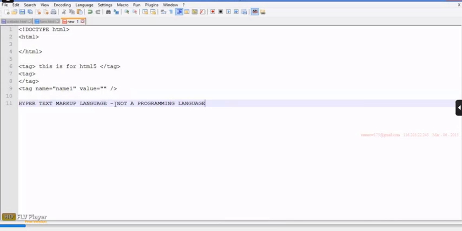So when I specify it is not a programming language, it is just a markup language, what does it mean? My question to you, everybody: it's just a markup language, and I'm giving another statement that it is not a programming language. What does that mean? Avinash? Geeta? Shobhan? Venkat? Venkatesh? Hey Venkatesh, can you hear me?